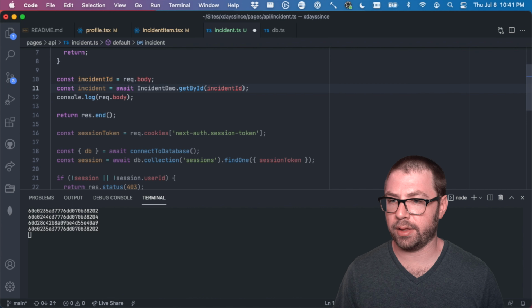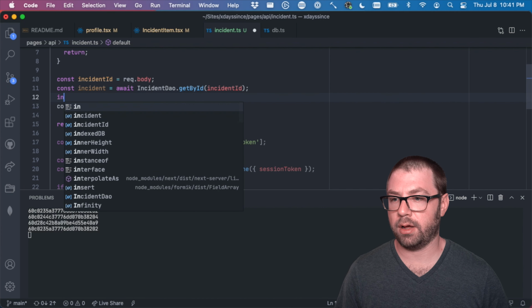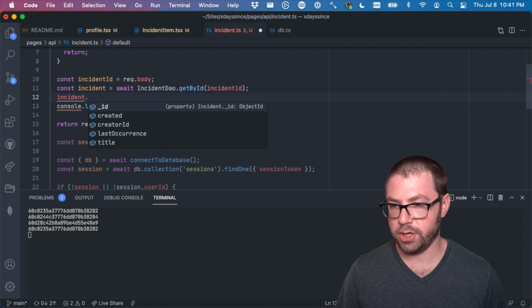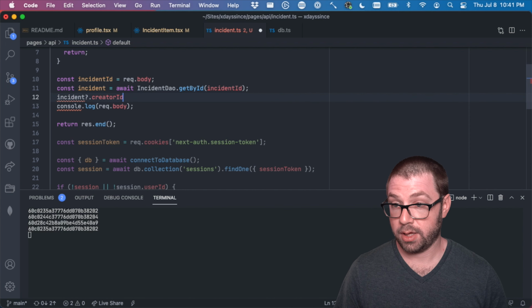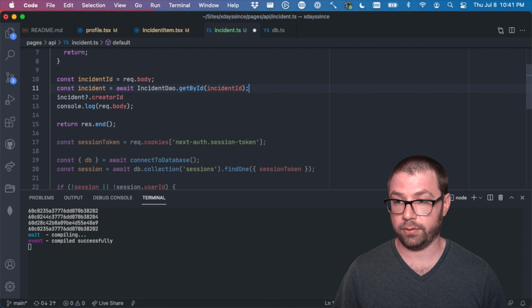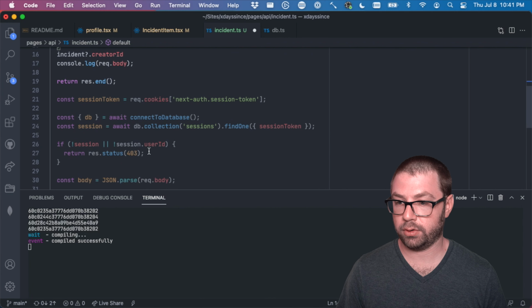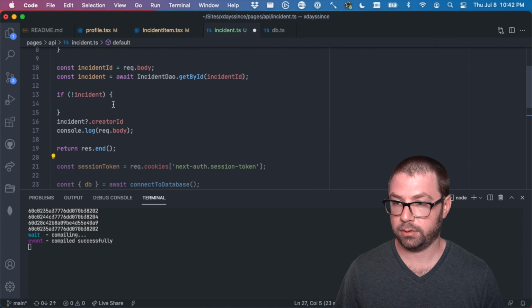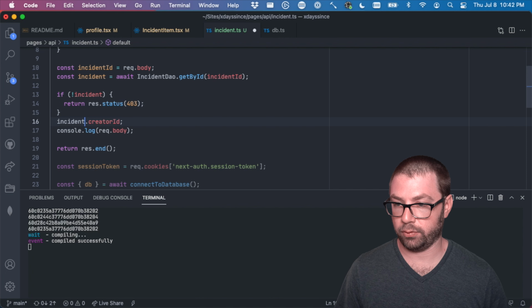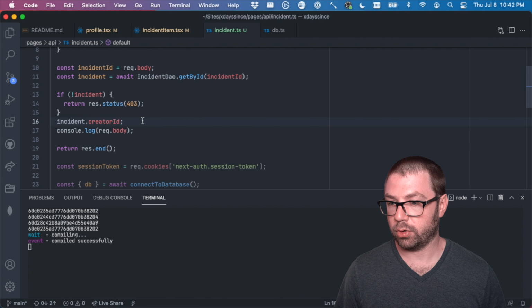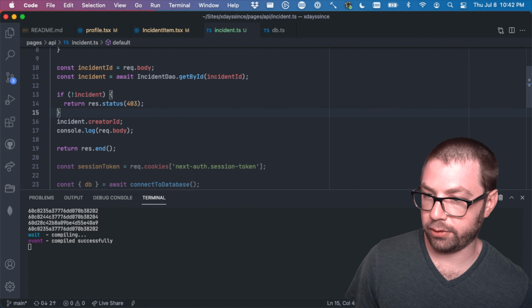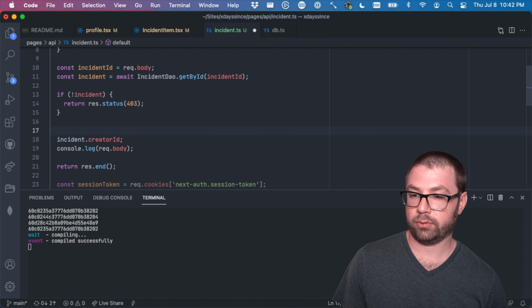Okay. We'll await that. And then on the incident, we have the creator ID. And, oh, right. So if there's no incident, then we want to return this. Sweet. Some sanitization. We can remove this, I believe. Yes. Okay. So some sanitization. If there's no incident found, then just return.